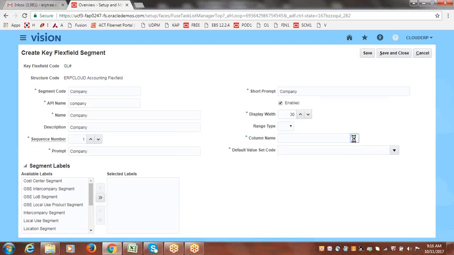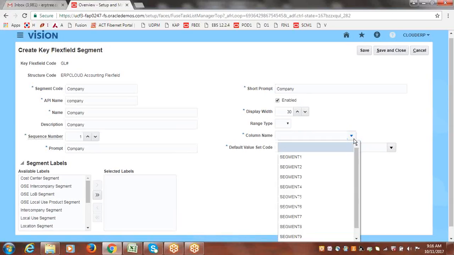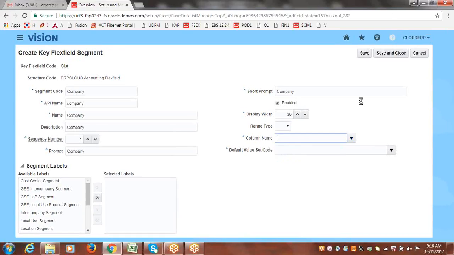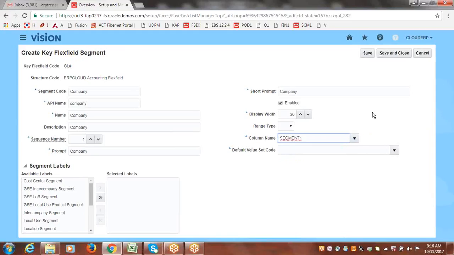So the column name is going to be segment 1. And the default value set code. So we created a value set. See here, value set is mandatory for the segment definition. Select the value set we created. Just click on this LOV.